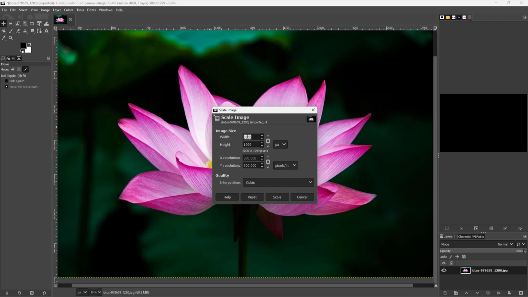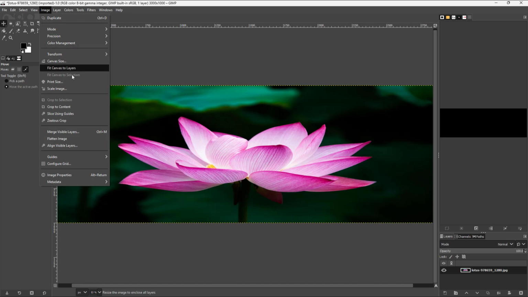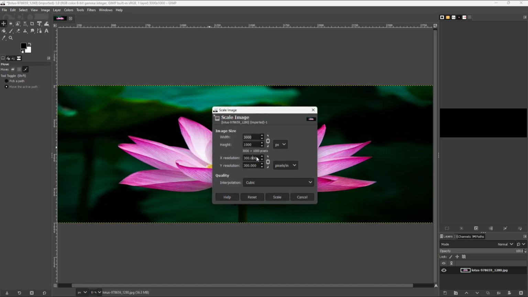So if I were to go over here onto the image and go for Scale Image, and unlink this, I can scale it out like this as well. Let's say, for example, this can be 3000 pixels by 1000 pixels right here. If I scale it now, what you can see is it squeezes it out right here.